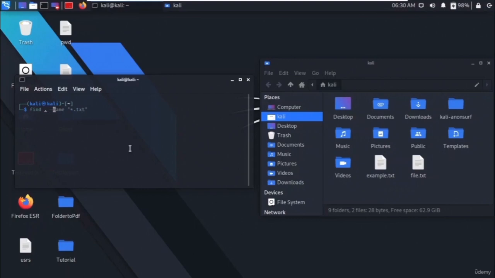In this folder we have example.txt and file.txt. So if we want to find all the files that end in .txt, we would type asterisk .txt, or for a document we would type .doc, or an mp3 file, whatever. So this allows you to search for any files that meet your criteria.